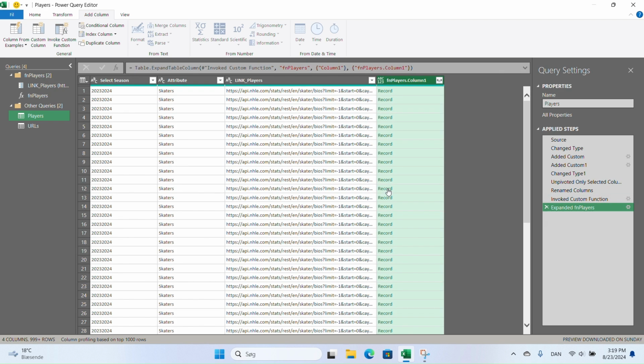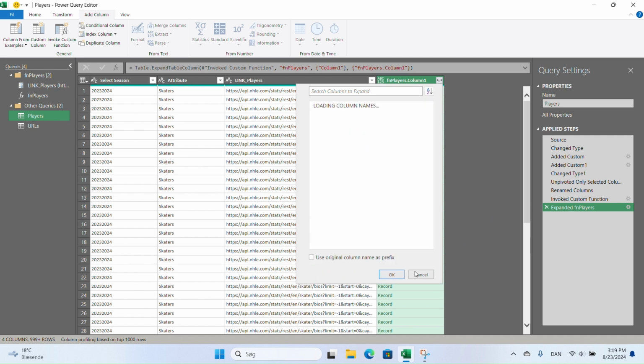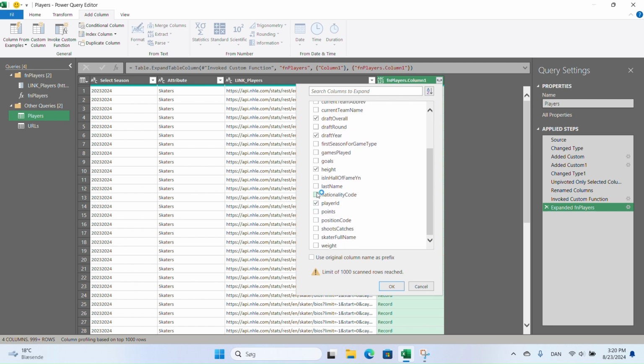So let's just expand this. And let's expand this. And let's hit load more. And we're going to just use the same columns as we did in the previous videos. So we're interested in birth date, draft position, draft year, height, player ID, nationality code, position code, shoots, catches, skater name, and weight.